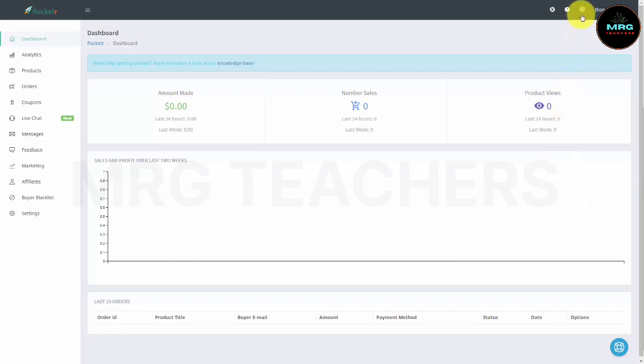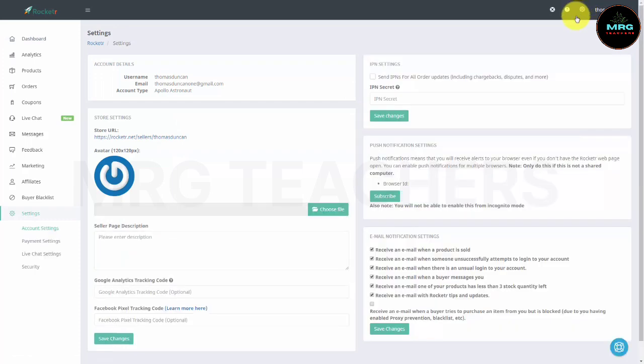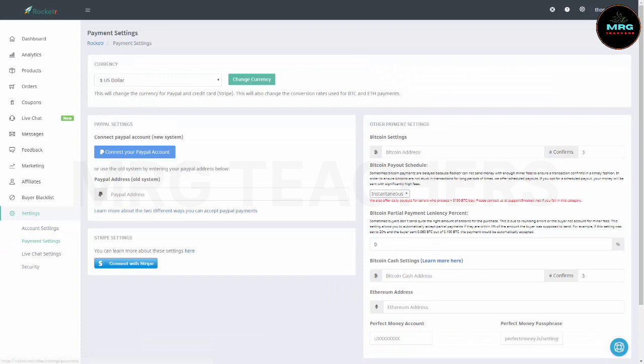What we're going to do now is set up our payment methods. To do that, we're going to go to this settings gear, and then we're going to go to this left side menu. We're going to click payment settings. Now, assuming that you already have a Bitcoin address, you're going to want to take that Bitcoin address and place it inside of this area that says Bitcoin address.